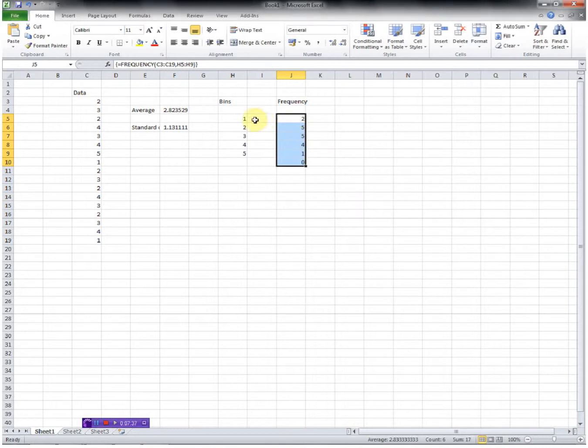And we get our distribution of the frequencies. So I just write this down. We need to press Control plus Shift plus Enter at the same time. What we get here is 2 times the number 1 in our data array. We have 5 times the number 2, 5 times the number 3, 4 times the number 4, and 1 time the number 5. Let's see whether this is correct. 4, 1, 2, 3, 4. So our frequency table is correct.